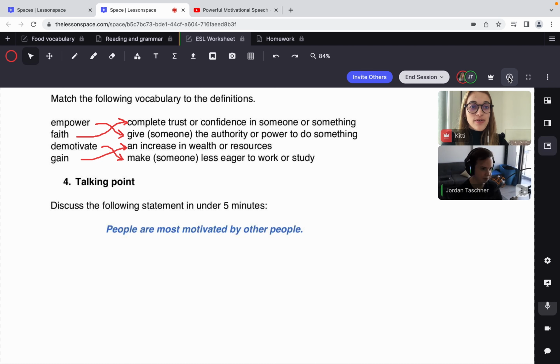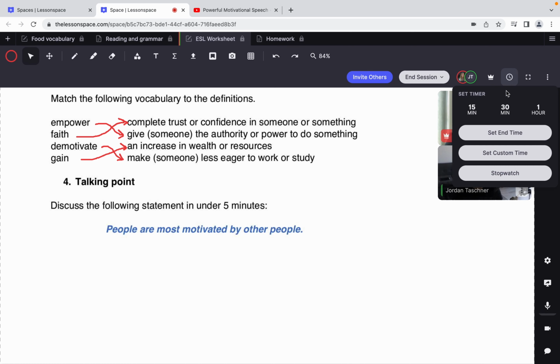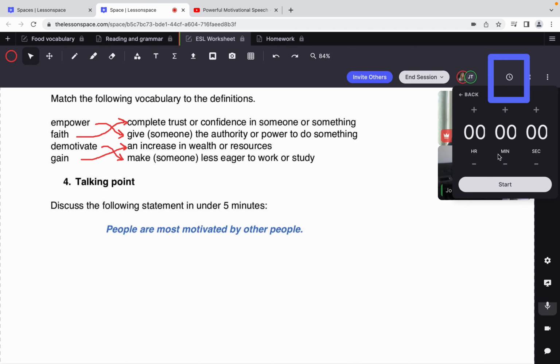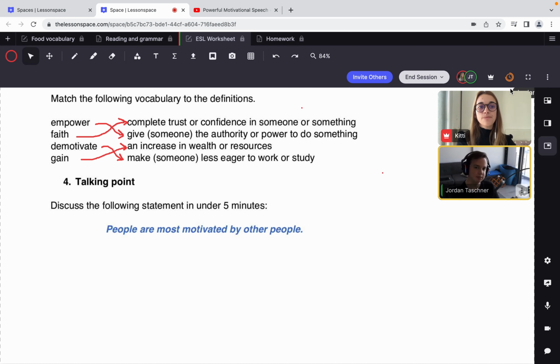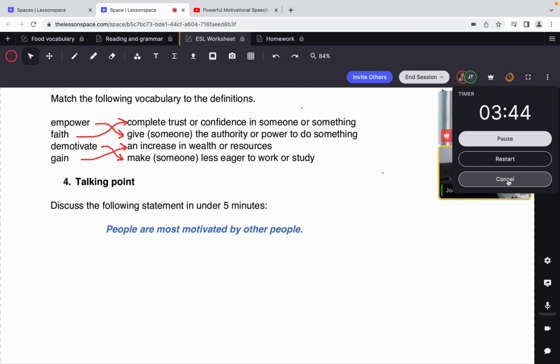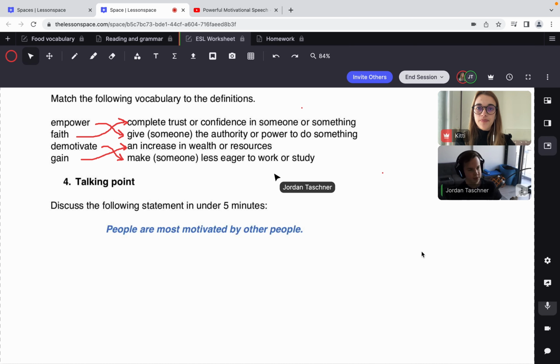The task for my student will be to discuss this statement in under 5 minutes. After the 5 minutes is up, I'm going to stop him and give some feedback on whatever he said. So let me set the timer. I'm going to set custom time for 5 minutes, and I'm going to hit start, and my student can start speaking. Okay, so I'm just going to cancel that timer.